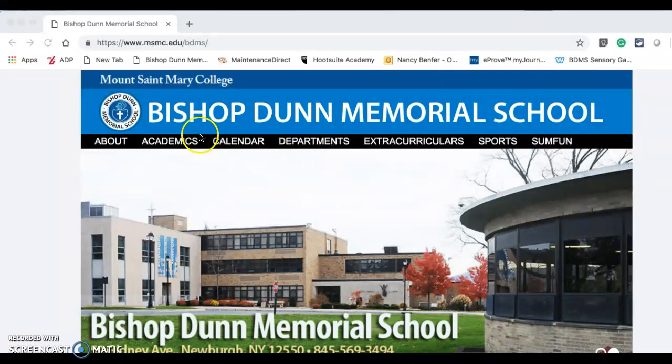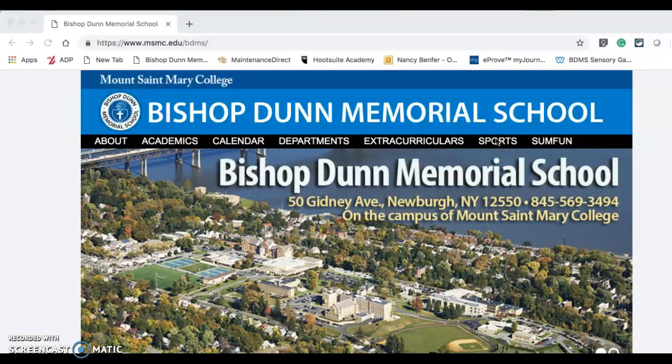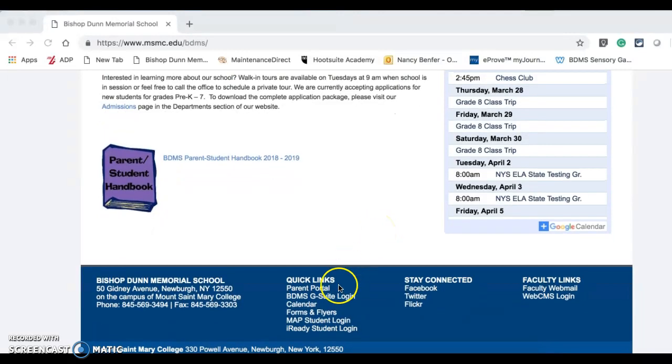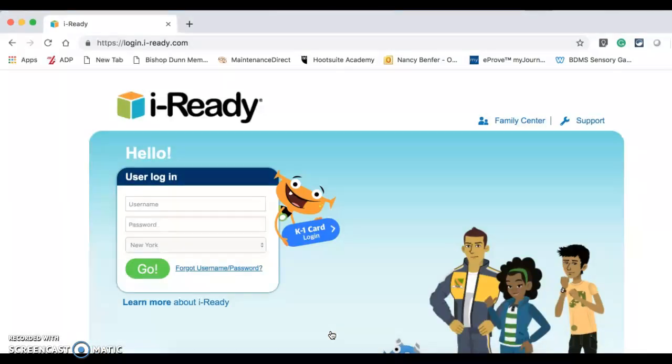So we start here at the Bishop Dunn Memorial School website on the home page. Chloe, what do we do next? Scroll down to the bottom of the page. And I'm scrolling down all the way to the bottom. And what does this say right here, Chloe? iReady student login. So Tyler, what happens when I click on that? It goes to the iReady page for you to log in.